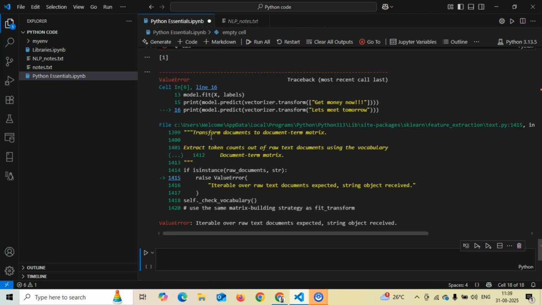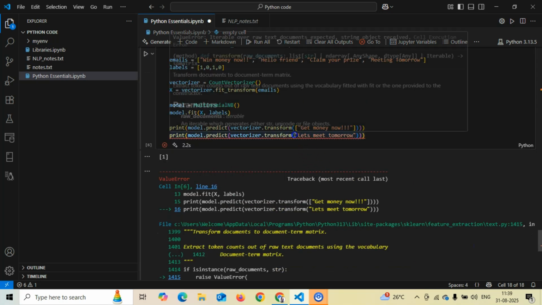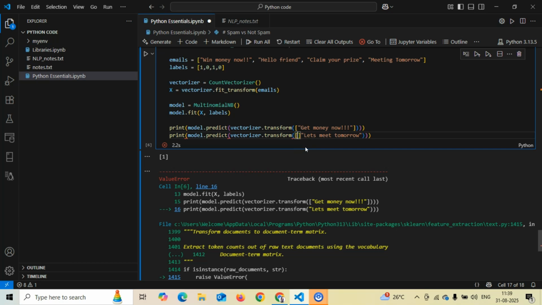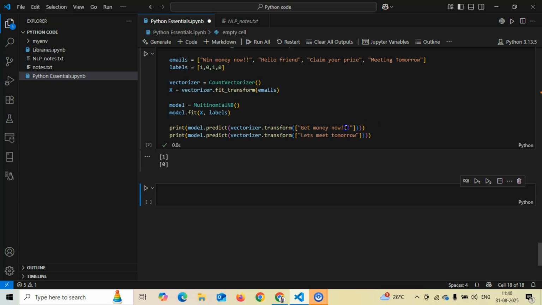Okay, I got an error. This is because my text is not formatted. It's not passed in the form of a list, and we are supposed to pass the text in the form of a list. Then only it will extract individual words from it. Okay, we got the output. So get money now has been identified as 1, which is spam, and let's meet tomorrow is identified as 0, which is not a spam email.